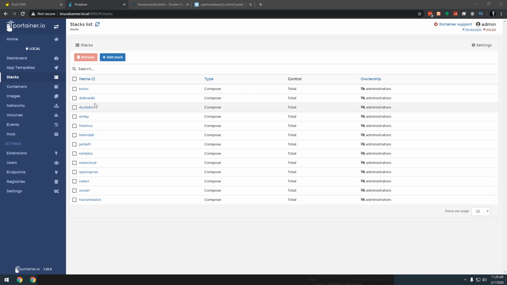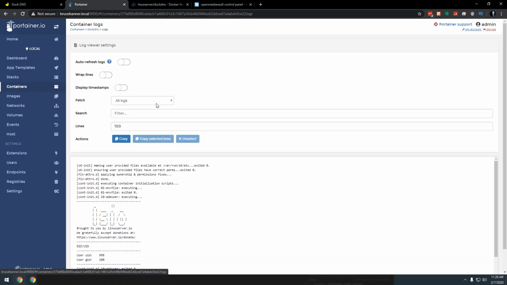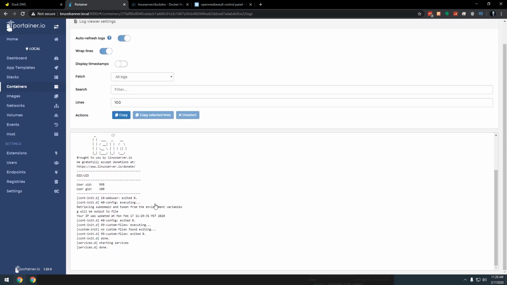Okay, so now that we're here, we should be able to come over to containers. Click over here on the logs file for Duck DNS. Looks like everything here is running. Okay, so with that running, that's it. That's all there is to installing Duck DNS.